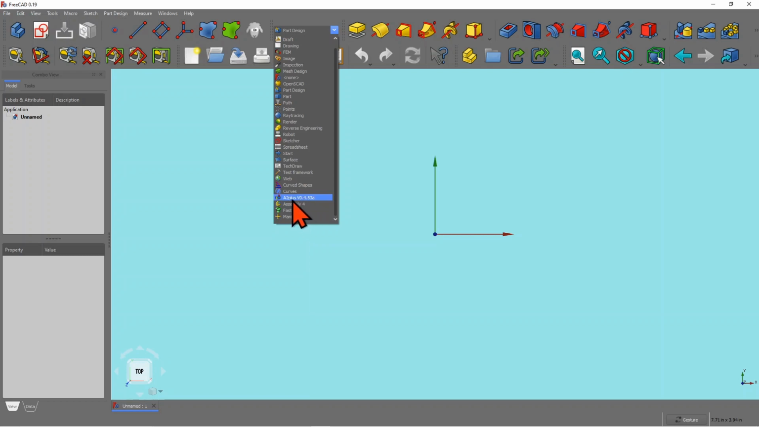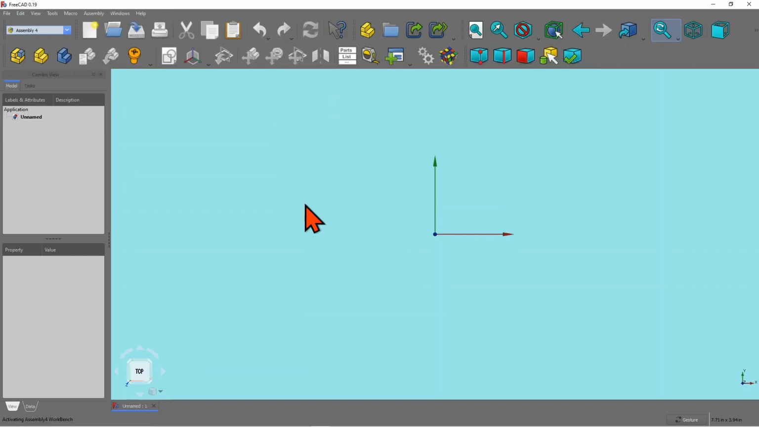Before we start, just a quick word here. Assembly2 Plus, or A2 Plus, is another assembly workbench. We are not going to talk about that. There will be a separate video on that. We are only going to talk about Assembly4 for today's tutorial, and I think Assembly4 is a little bit more robust as well. So let's click on that.